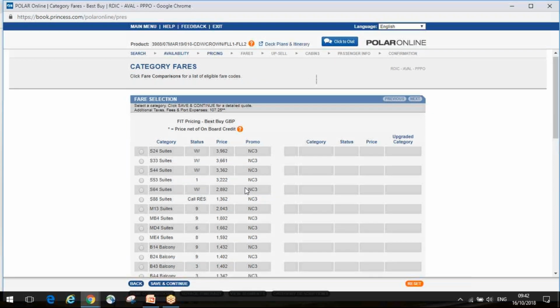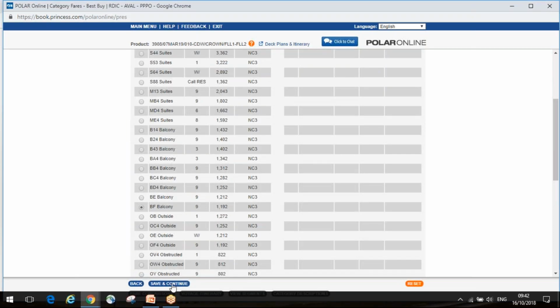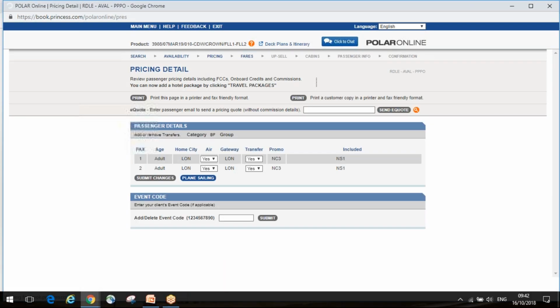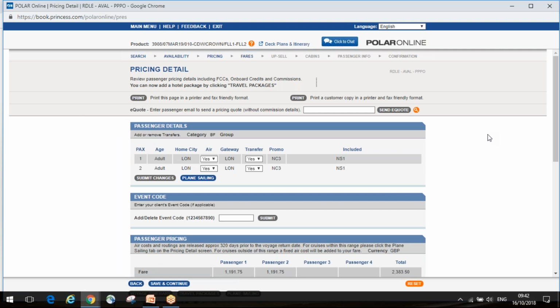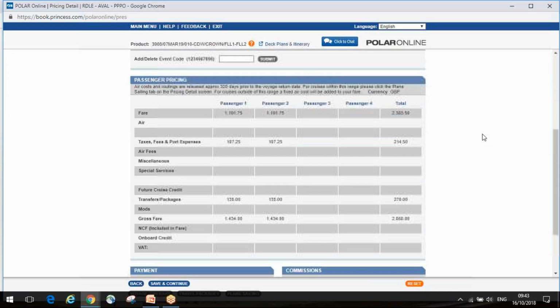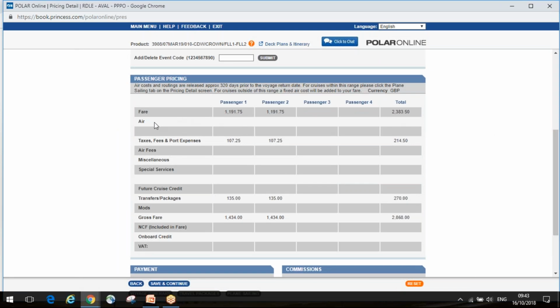We now have a selection of staterooms. Selecting the balcony, we will save and continue, taking us through to the pricing detail screen. You will see on the pricing detail that in the air row here, nothing will appear, meaning at the present we have no flights included.